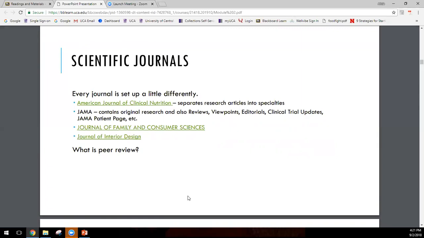JAMA is the Journal of the American Medical Association. That is one of those journals that, if you get published in it, is kind of like the apex of a career for a researcher. They have a lot of different types of articles that they allow.